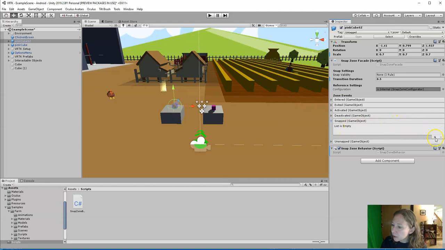To add an event handler, you click the plus to add to the list, and it gives you a blank here that says None Object. This is where you're going to drag your script. I pick it up from here and drag it into None Object. Now it shows up as the script that's going to run when the object is snapped, but we don't know what function will run yet.